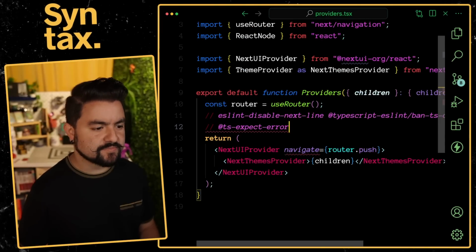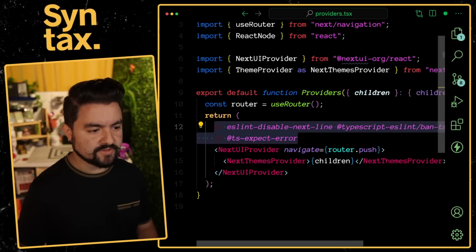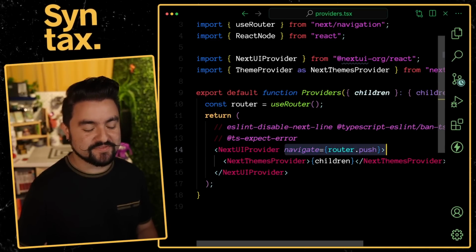Great. But now that things have been switched around, we do need to pull this linter error back down to be right above the navigate command there.